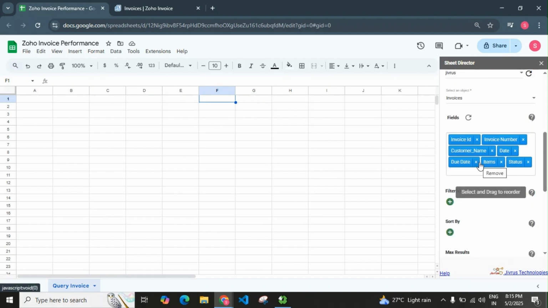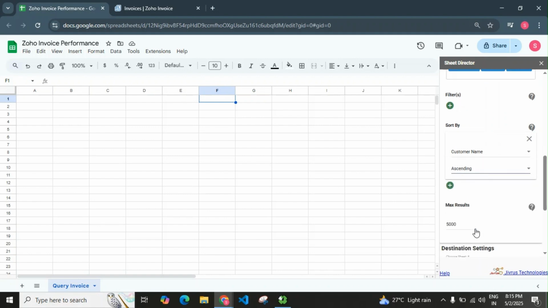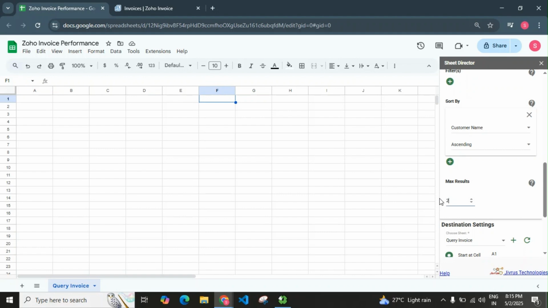We can also apply the filters by choosing the required conditions. For now, I am not applying any filters. We also have a sort by option. I want to sort the results by customer name in ascending order. So I will select customer name as the field and ascending as the operator. Additionally, I'll also set the max results to 25, limiting the invoices data to 25.